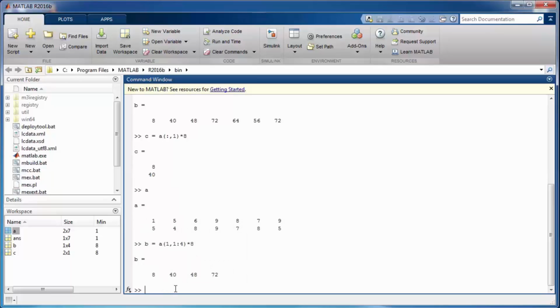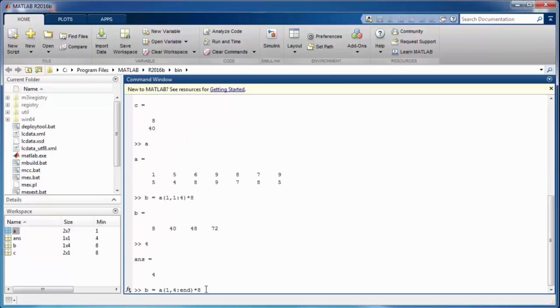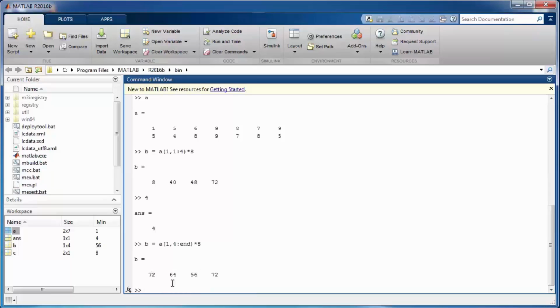Similarly, if you want to select the last 4 columns, you need to say 5 to n. So you can select 3, so let us make it 4. So it means that starting from the fourth column till the ending column, select all those columns corresponding to row number 1 and multiply it by 8. So let's see what's the result in this case. Okay, so in this case the result is 72, 64, 56, and 72.